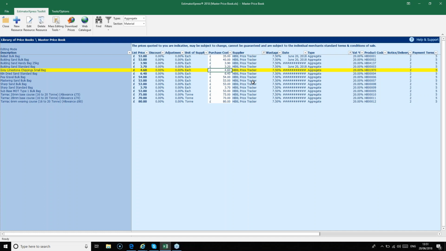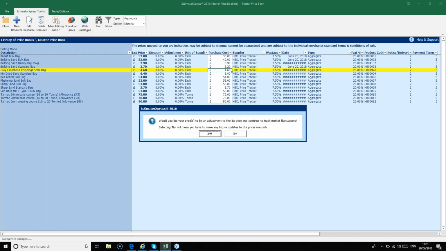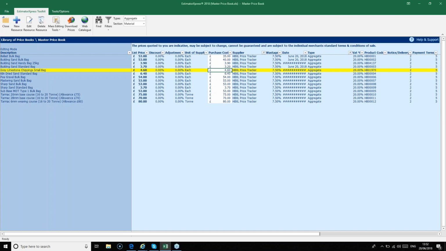and then always remember, once you've edited a price, you go back to the Mass Editing Tools button and click Edit Prices once again, which will switch off edit mode. When the box pops up asking if you want to set those price changes as an adjustment, click Yes, and Estimator Express calculates the adjustment figure there.